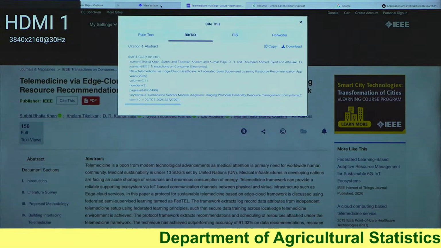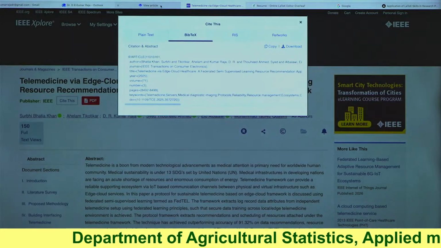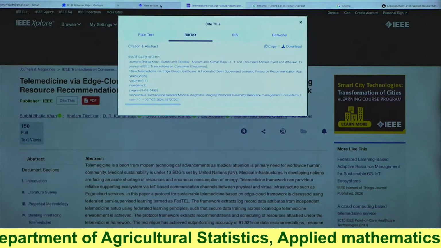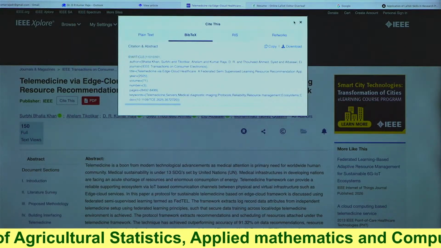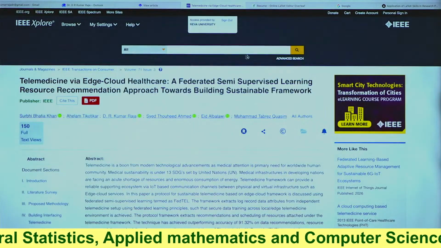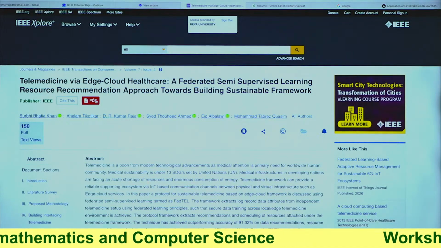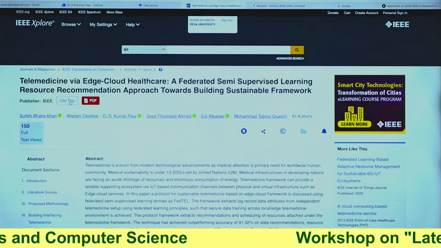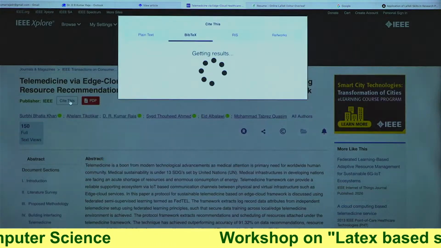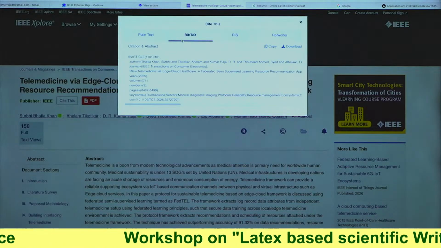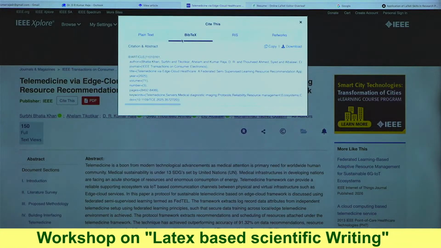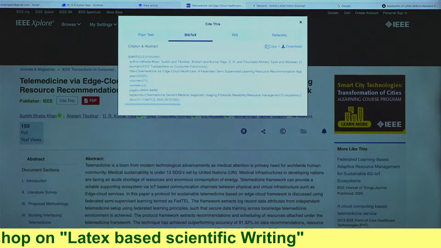See here. If you click on bib, this is the article I have considered. If you don't find it like that in Google Scholar, you can just go to the article homepage. You'll get an option, cite this. Then click on cite this. So BibTeX, you will get this. Then you need to copy this.